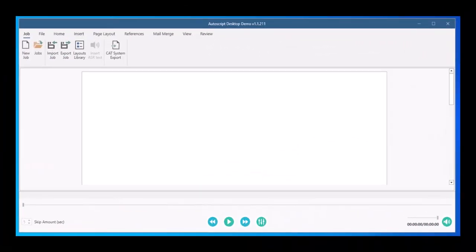So the next change we're going to talk about is the menu ribbon across the top of your application. This has changed. The first thing we'll notice is that we have a job tab. In the job tab, we're going to have access to the tools that pertain to newly imported jobs, including if we're going to do a CAT system export. But let's look at some of these in detail.